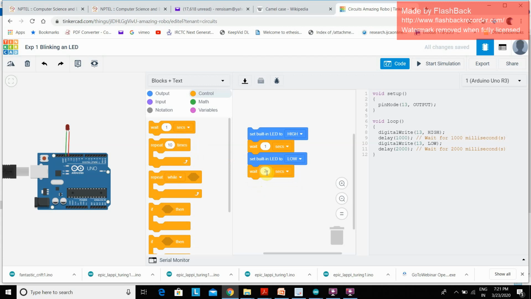Now let's see what is the code which is generated. You can see the Arduino code which is generated for this particular block. You can see void setup, and inside void setup you can see one instruction called pin mode. So setup is used for defining all the pins. Whatever is written inside the setup function is for defining the pins.